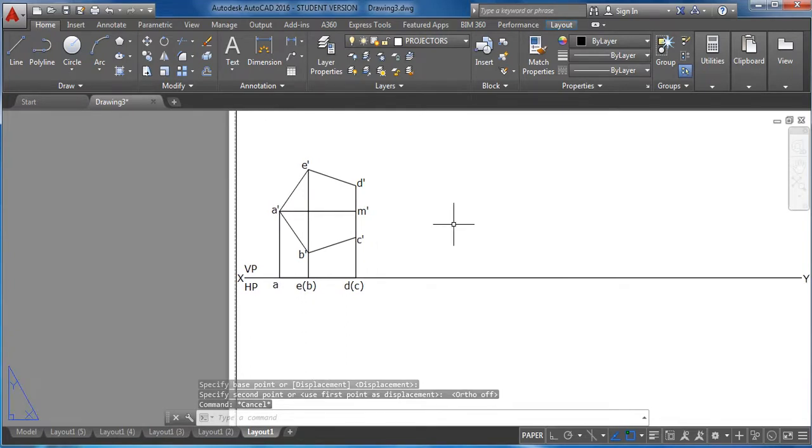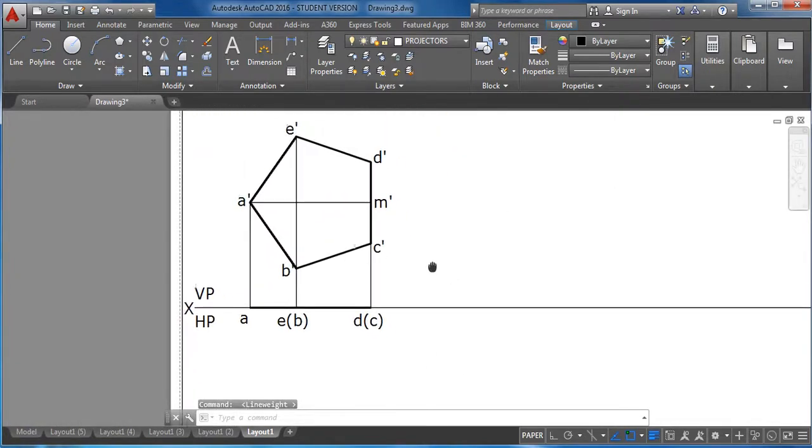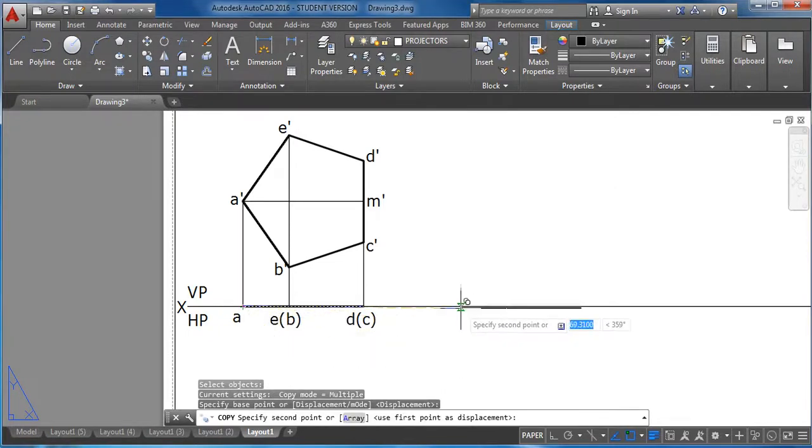In order to see the line weight, switch on line weight option. Then use copy, select the corresponding top view, enter, select a reference point to copy, then place it appropriately on XY line.